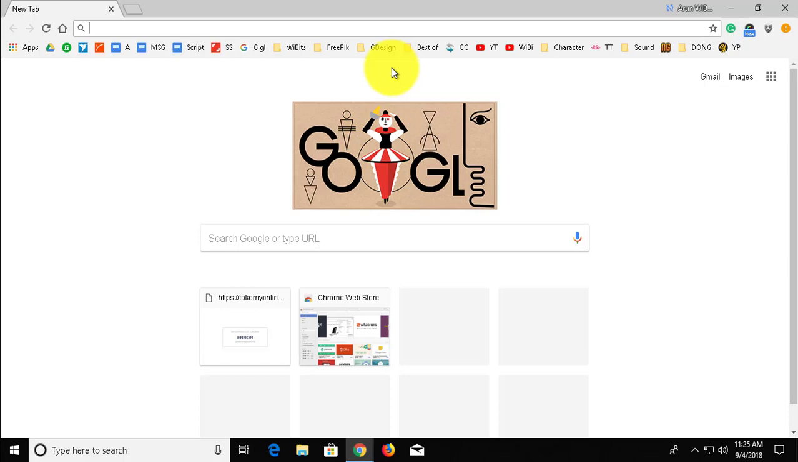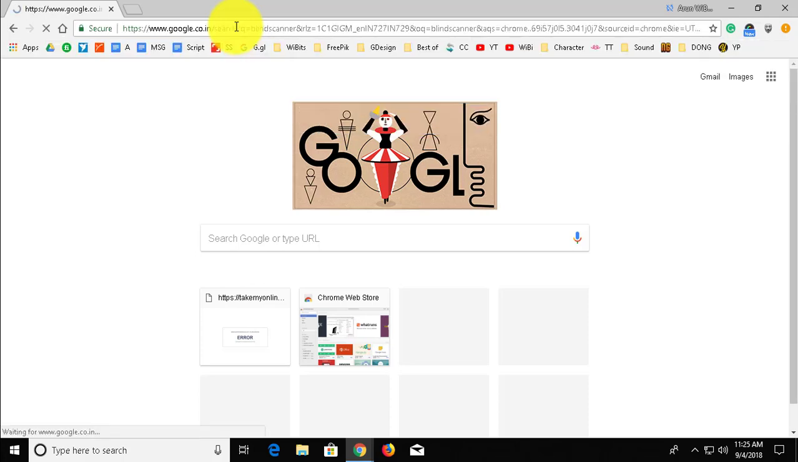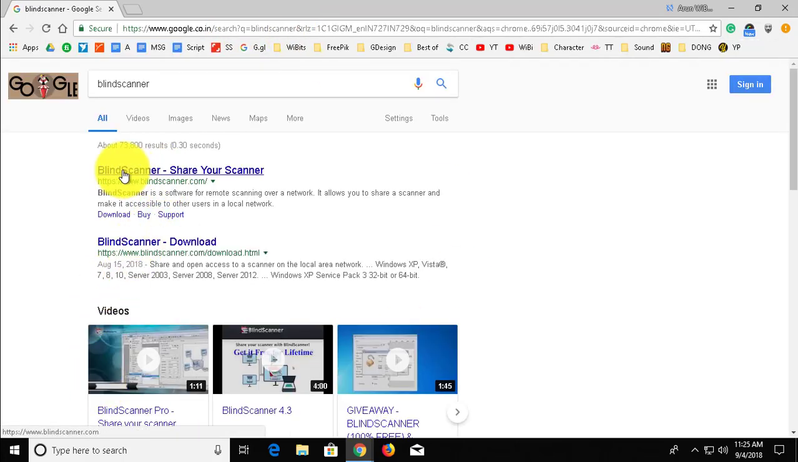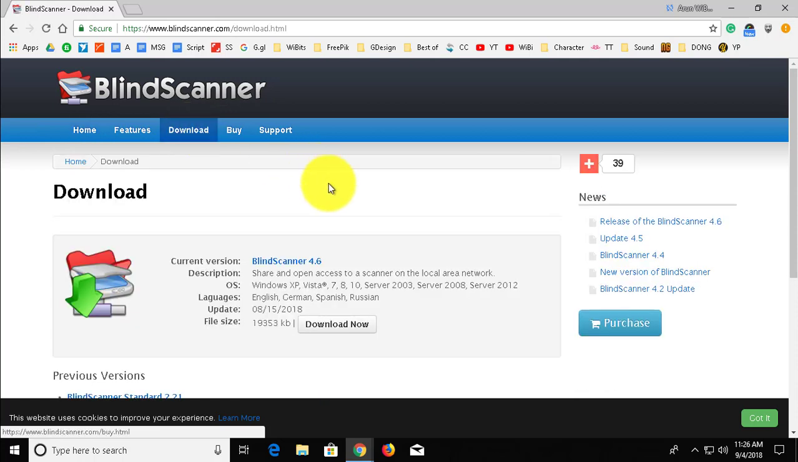This video tutorial describes how to share a scanner through the network. Type Bluind Scanner in the search bar. Click Bluind Scanner. Click download. Click download now.